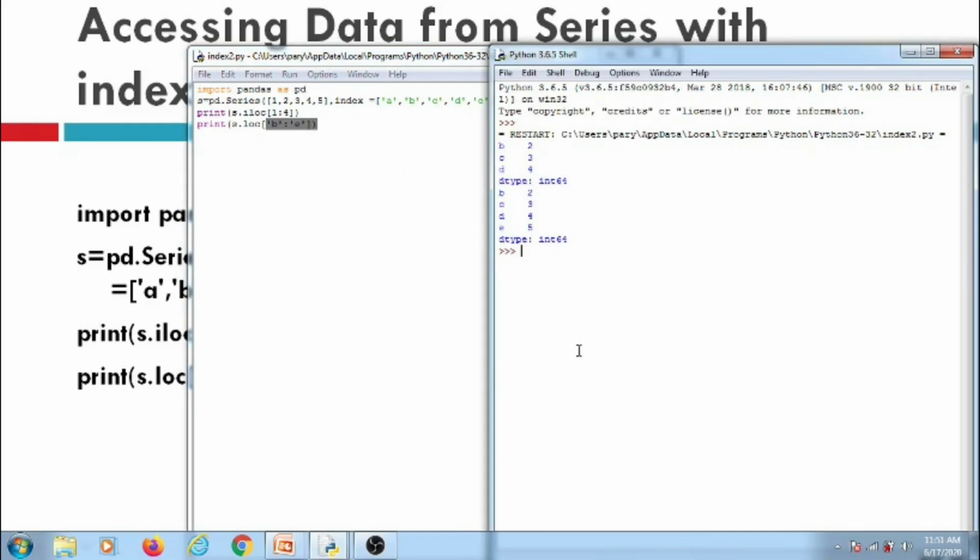So this is the end of the session with indexing, and I will cover Pandas with data frames in the next session. Thank you so much.